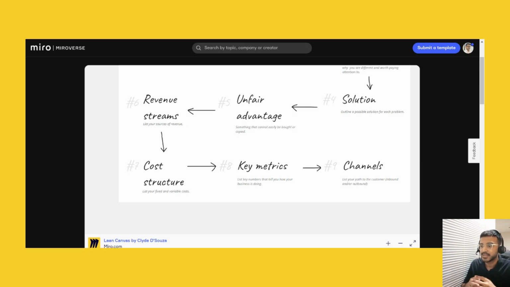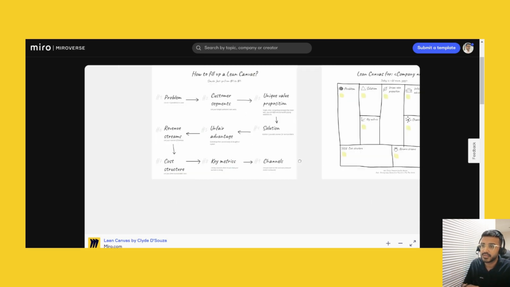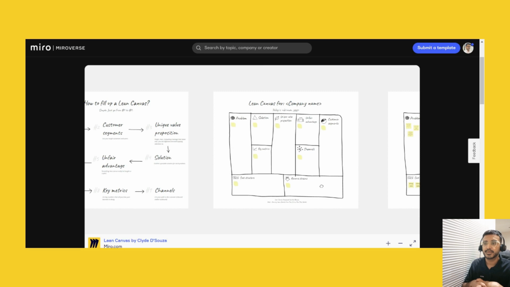And as the name suggests, it is meant to be in one single paper. You're not meant to actually have multiple pages of this whole business plan. It is just everything on a single piece of paper. In this case, if you're using Miro, everything in a single frame. You have these 9 points, and this is basically your business plan, a one-pager business plan.